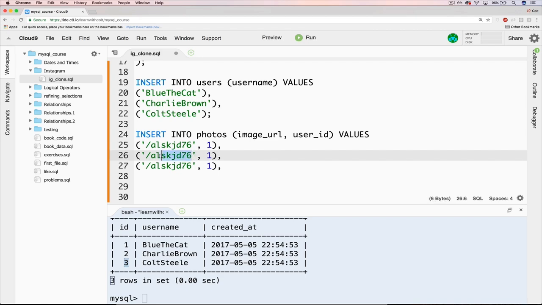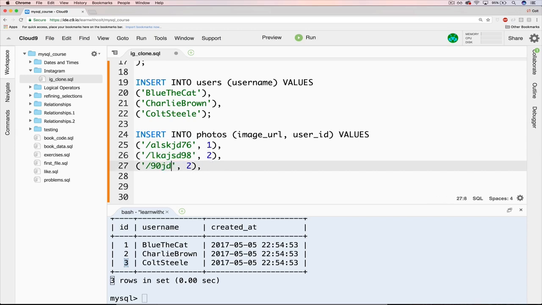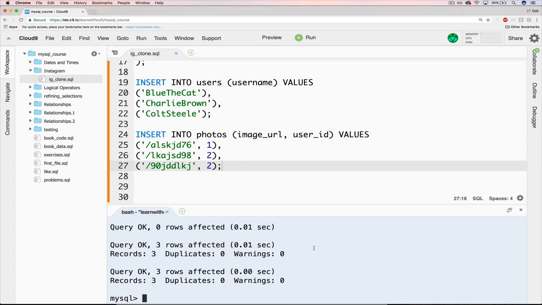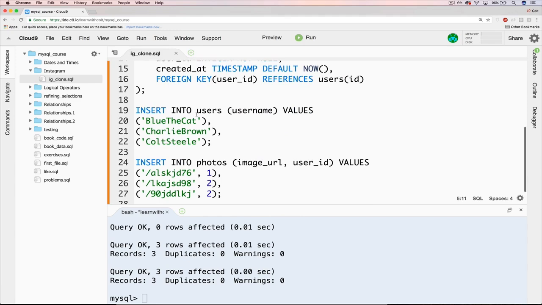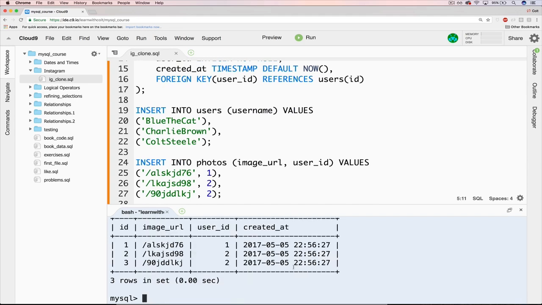And then here's another random thing. This time it's submitted by Charlie Brown. Let's say Charlie Brown has another one as well, like that. Okay, and Colt hasn't submitted any photos. That should work. If we run our source again, this time, it dropped the database, recreated it, switched to it with the use command, created our two tables, inserted all of this data. Now if we do select star from photos, we should have 3 simple photos there with a user ID.